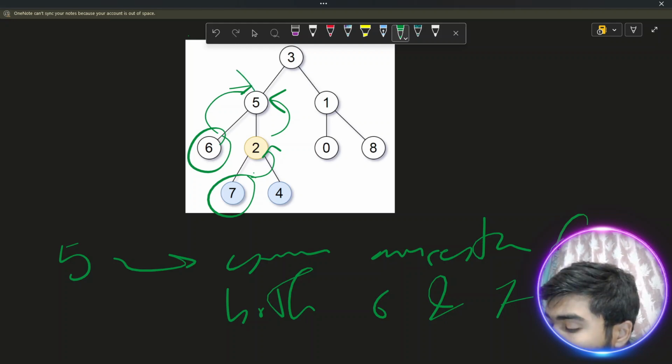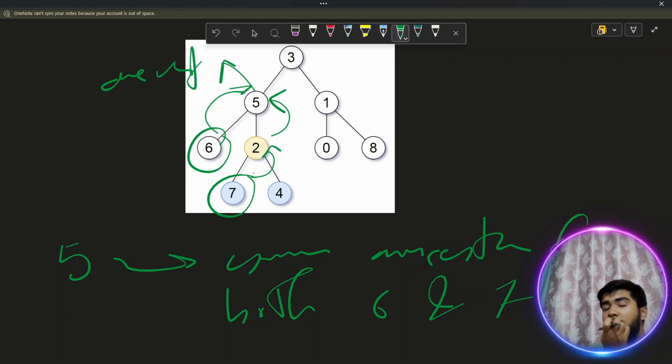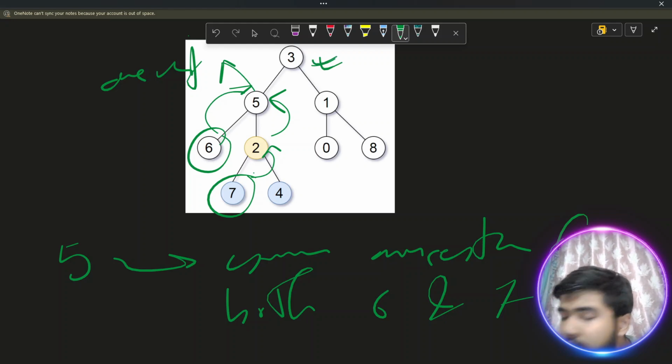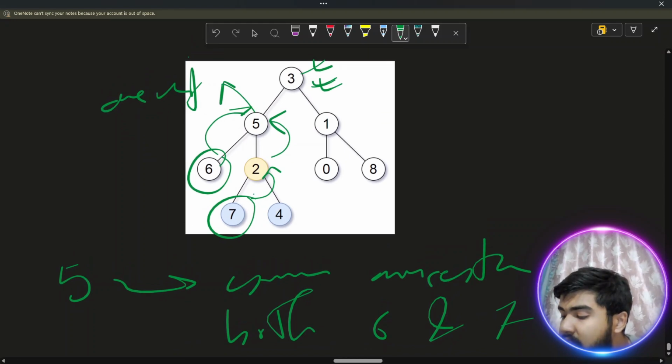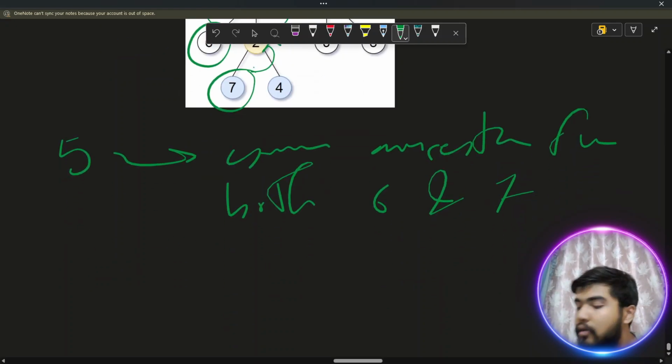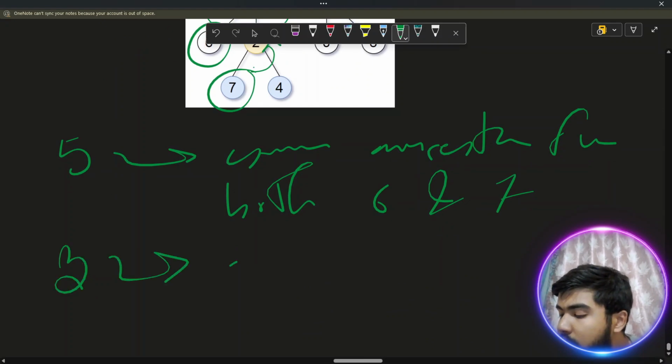So on 5 we can say 5 is an ancestor for sure. But now can I say 3 is also an ancestor? Yes, why not? Because 3 is the parent of 5, and from 6 we go to 5, and 5 to 3, and for 7, 2 to 5 to 3. So we can say 3 is also an ancestor.